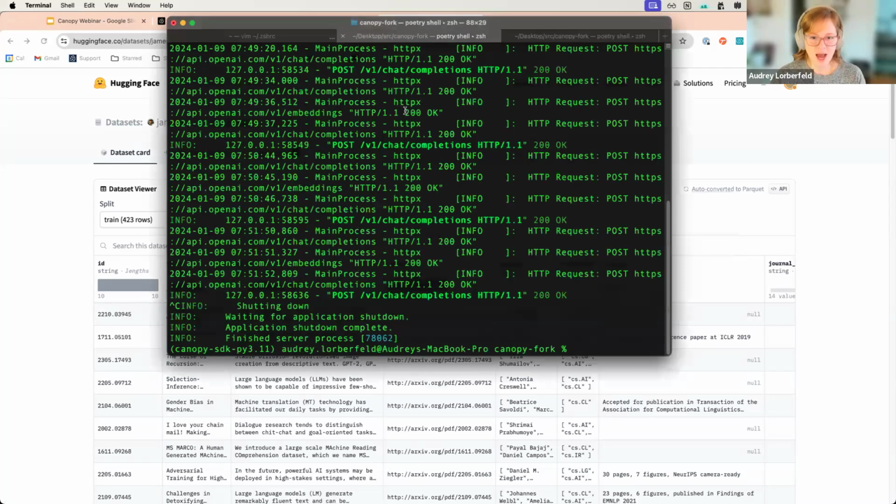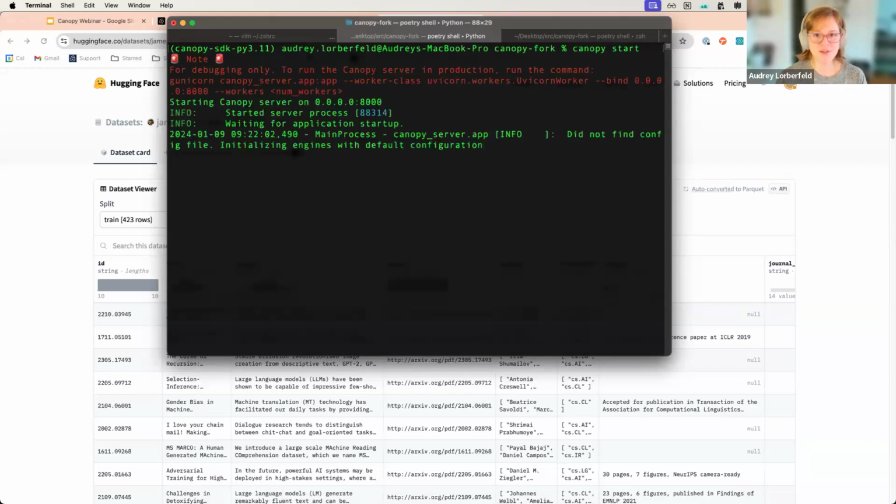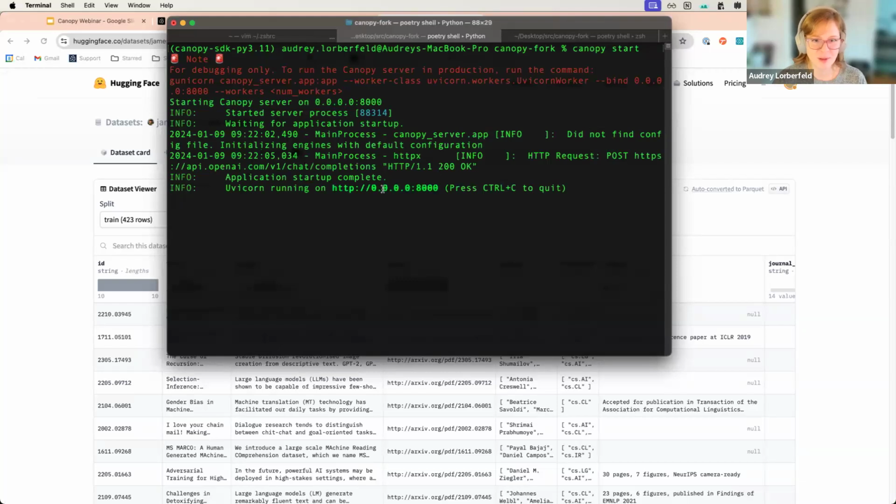So I am in my fork of the Canopy repository locally right now. I'm in a poetry environment, which is what you would be in if you were doing development work. Otherwise, you can just pip install Canopy. And all you have to do to start up the server is Canopy start. And this will just spin up a Gunicorn server, I don't actually know how to pronounce it. Cool. So now this server is running on my localhost 8000.